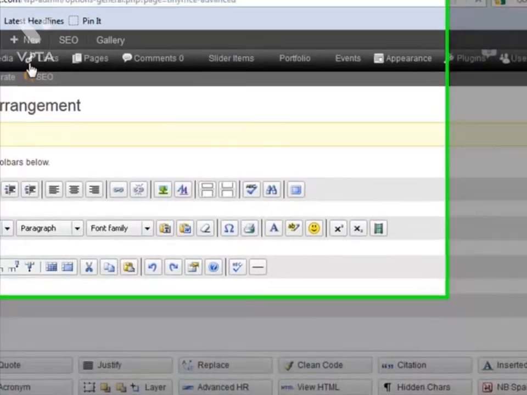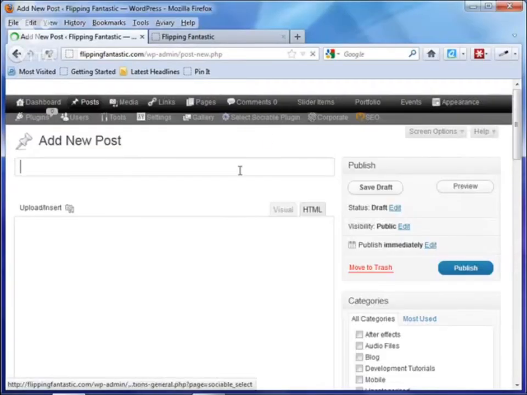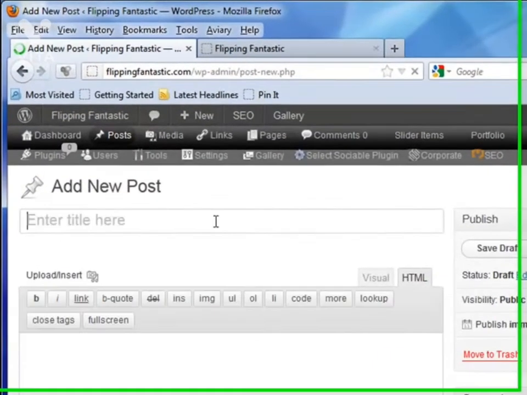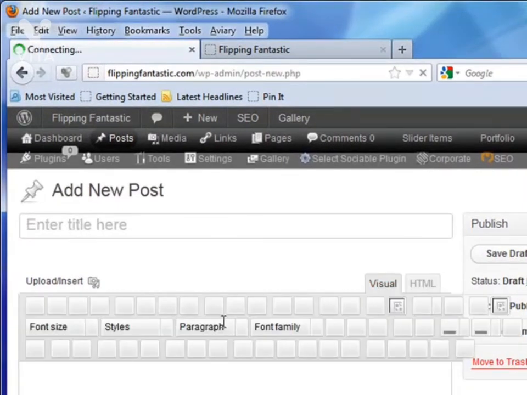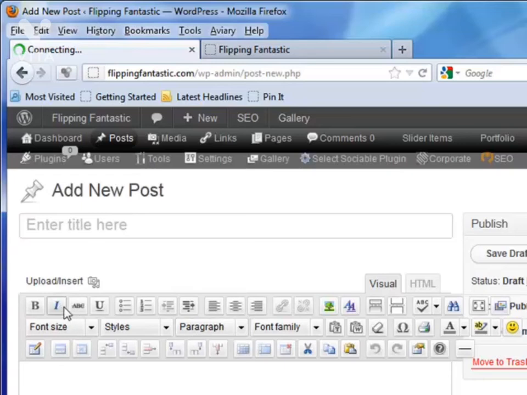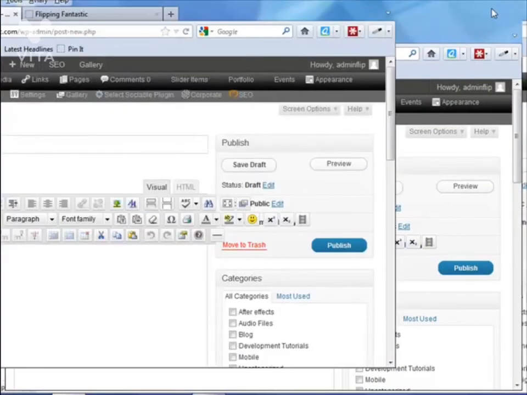Now, I've got that saved. Here's what it's going to look like. Let's add a new post. And I'll show you how the WYSIWYG editor will change a little bit. So here's my new post. It's not going to mess with anything in HTML, but look, now that I click the visual, look at all the extra stuff. I minimized, which was a mistake.